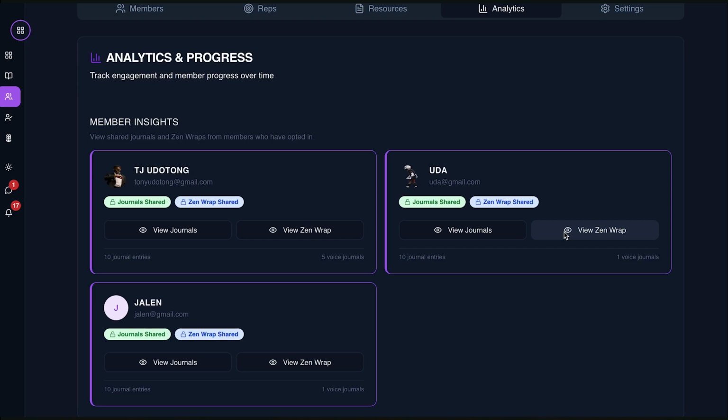But now in this example on the analytics and progress tab, as the athlete, I'm able to share either my journals or my Zen Wrap with my coaches. And as the athlete, I have to toggle a privacy setting on my account. So the coach cannot see my journals or my Zen Wrap unless I give them permission to do so.